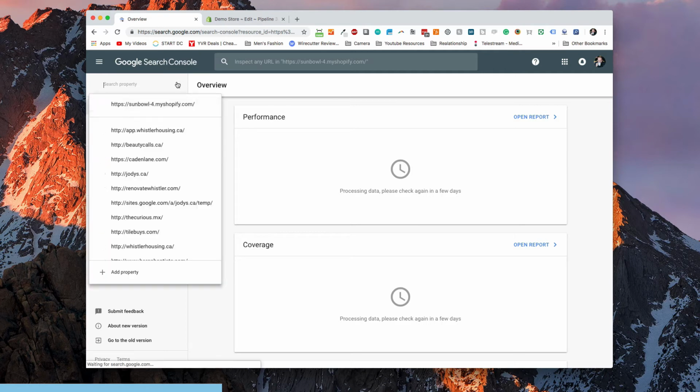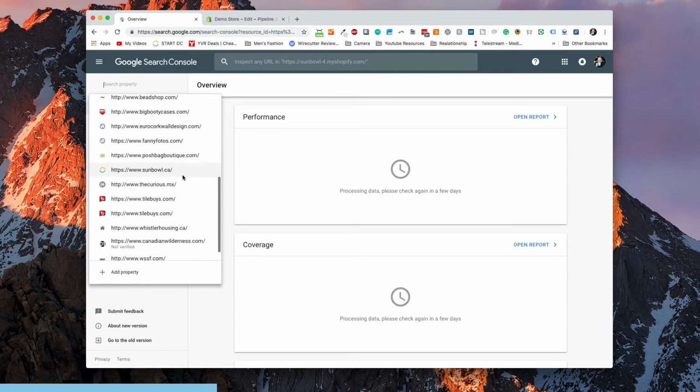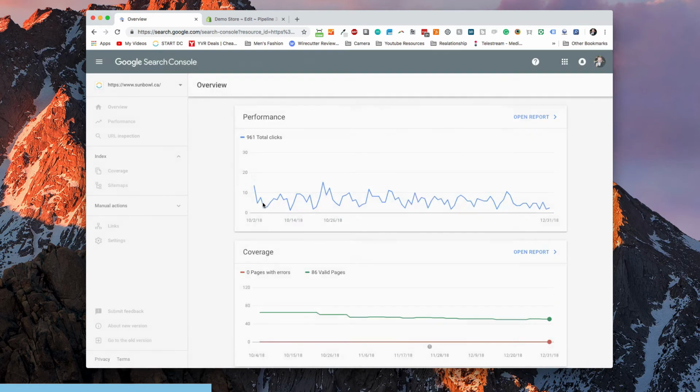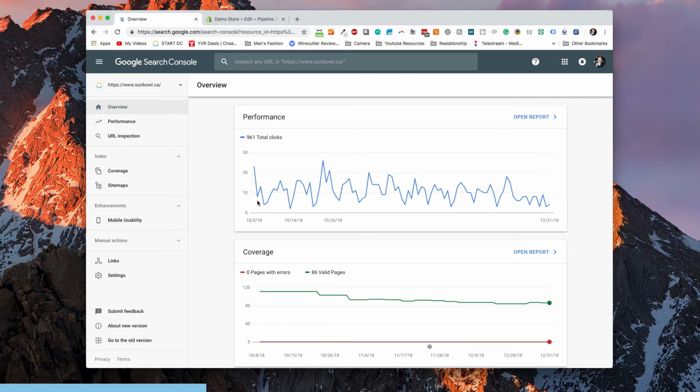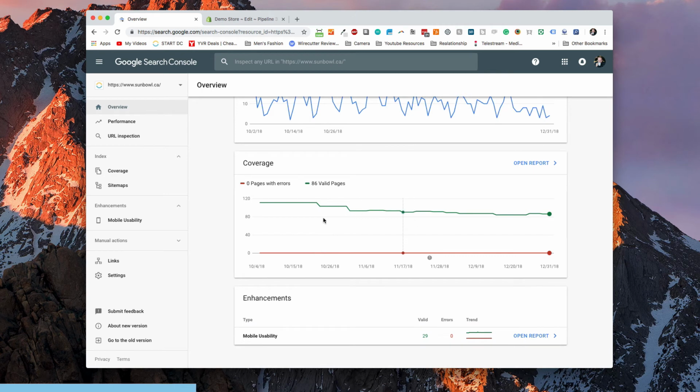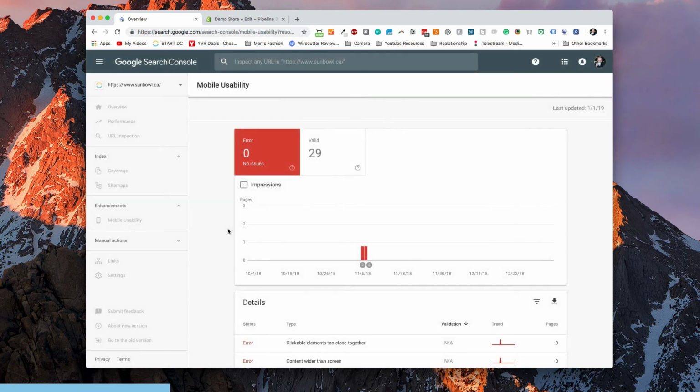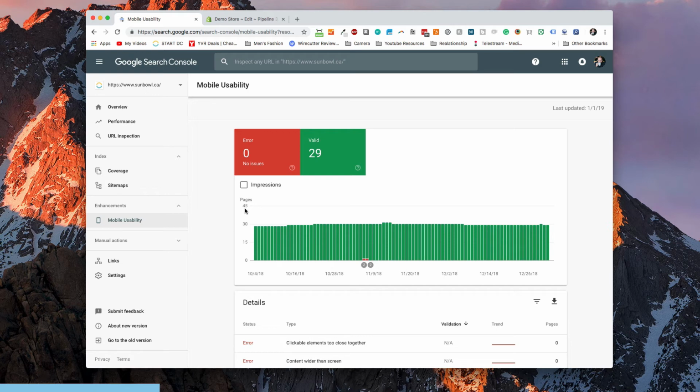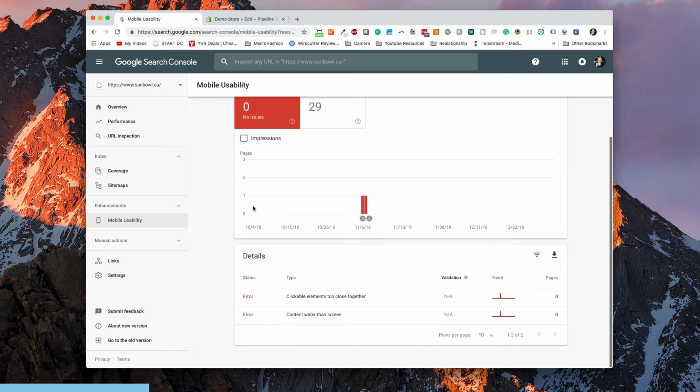But what I'm going to do is switch over to a property that I have that does have some stuff on it, which is our Sunbowl website. So on the Sunbowl website, we can see what our performance is, how many clicks we're getting. We can see what our coverage report is. We can see that there are zero pages with errors. We can see how many valid pages it finds and if the number of pages has been reduced. We can check out our mobile usability, so we can see that all the 29 pages that we have are valid. There are no issues listed, which is a great way to find out.